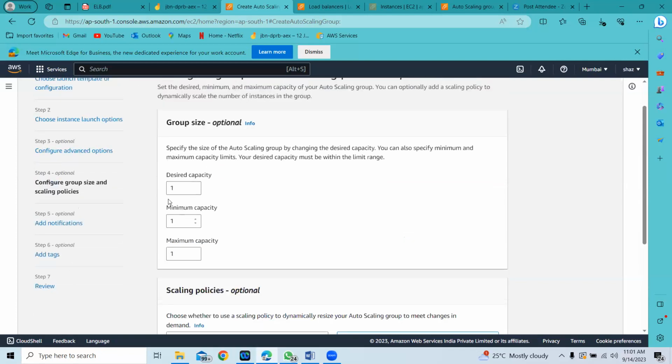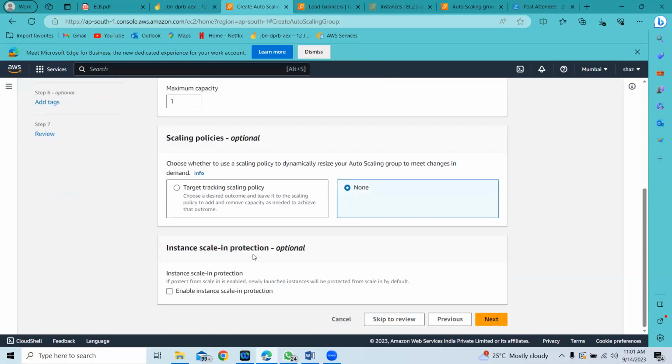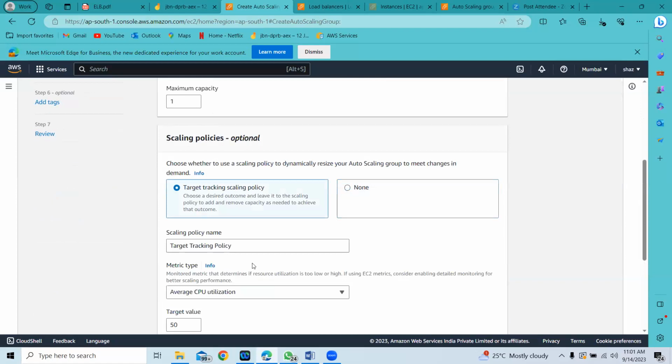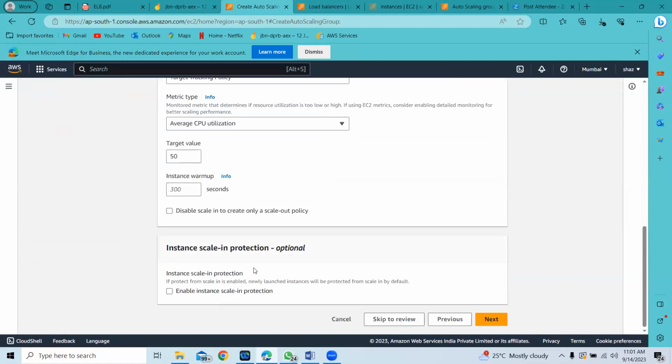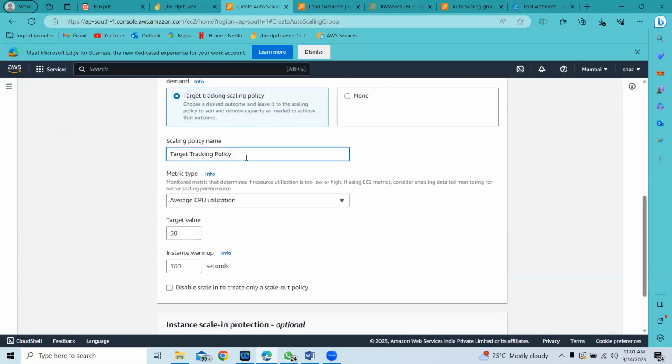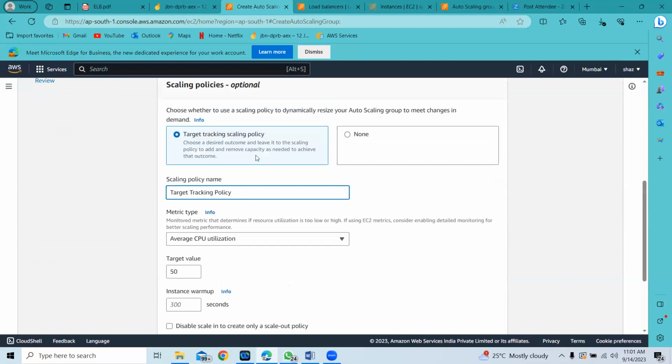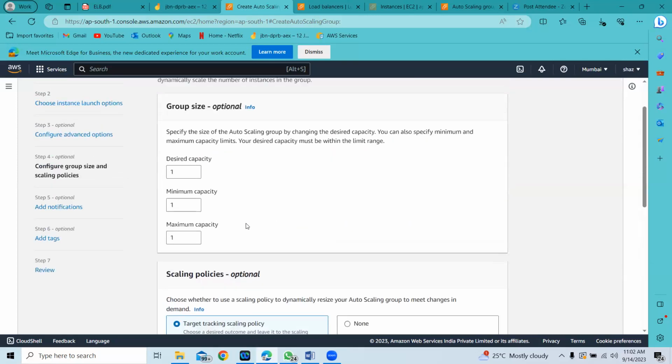After I give the desired, minimum and maximum, we have a target tracking scaling policy, and we have dynamic as well. Here they have only target tracking. What is this? Why have they given it? What is target tracking? You should tell auto scaling to track something. It should have some threshold to maintain your minimum, maximum and desired capacity.